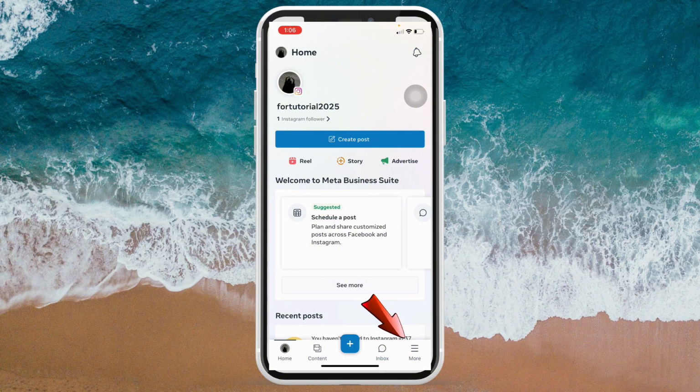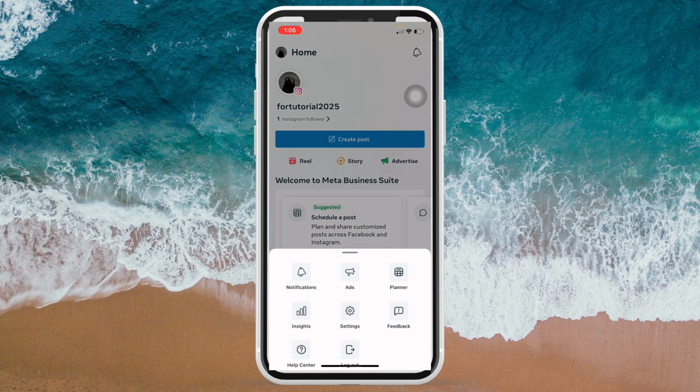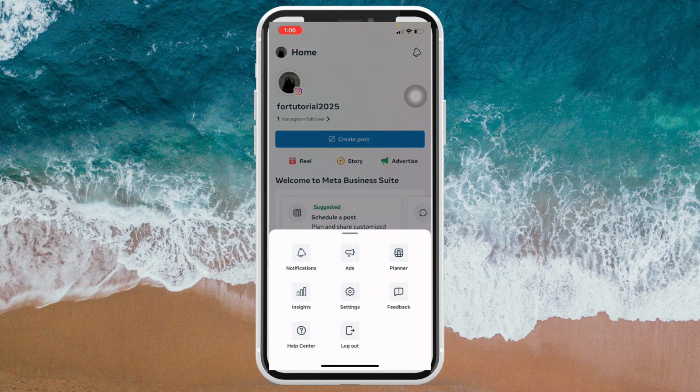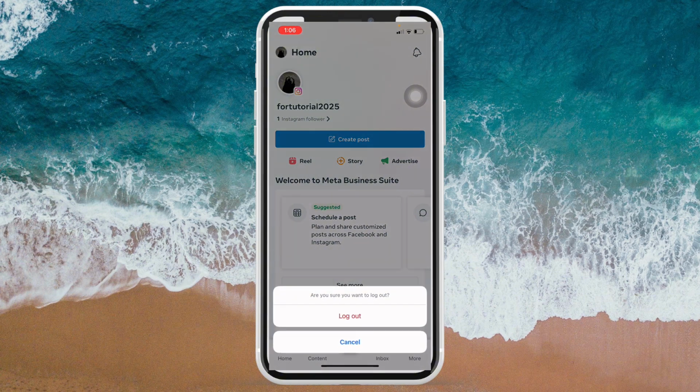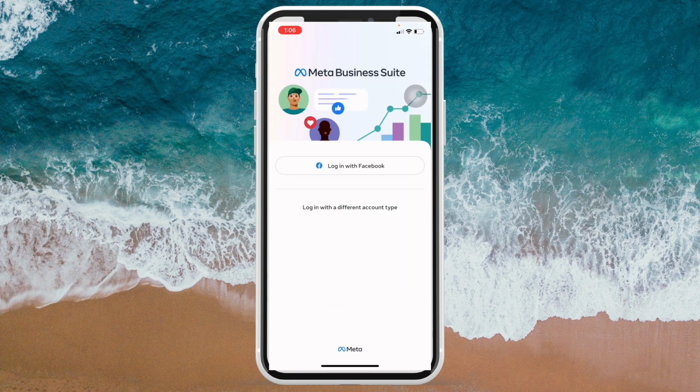Now, in the bottom right corner of your screen, you'll be able to see 3 horizontal lines. Click on that and just simply click log out and confirm by clicking log out again. And that's it. That's how you remove your Instagram account from Meta Business Suite account.